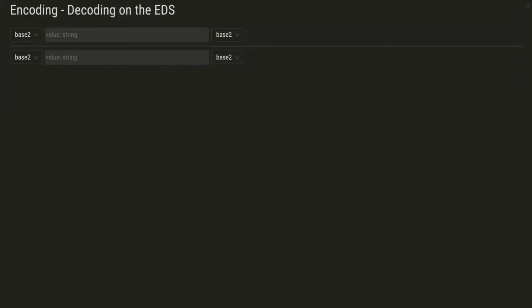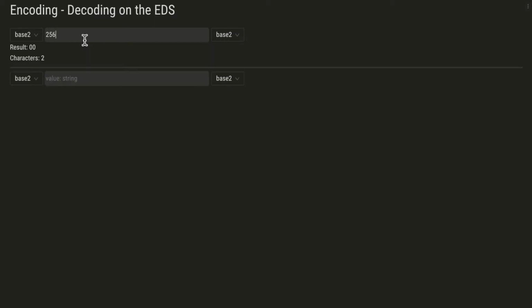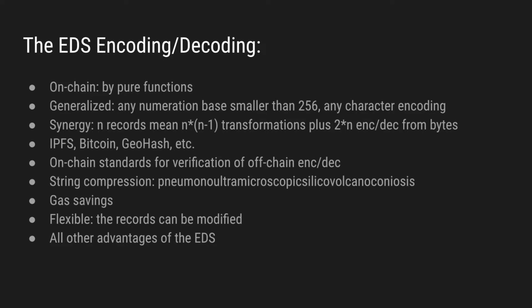And this is the DApp for interacting with the encoding and decoding API of the EDS-based smart contract. We can transform 256 from base 10 to base 2, and this is the answer, or to base 16, or to base 8, and so on. So this encoding and decoding service is on-chain and done by pure functions. And currently it can support any numeration base smaller than 256 with any character encoding.